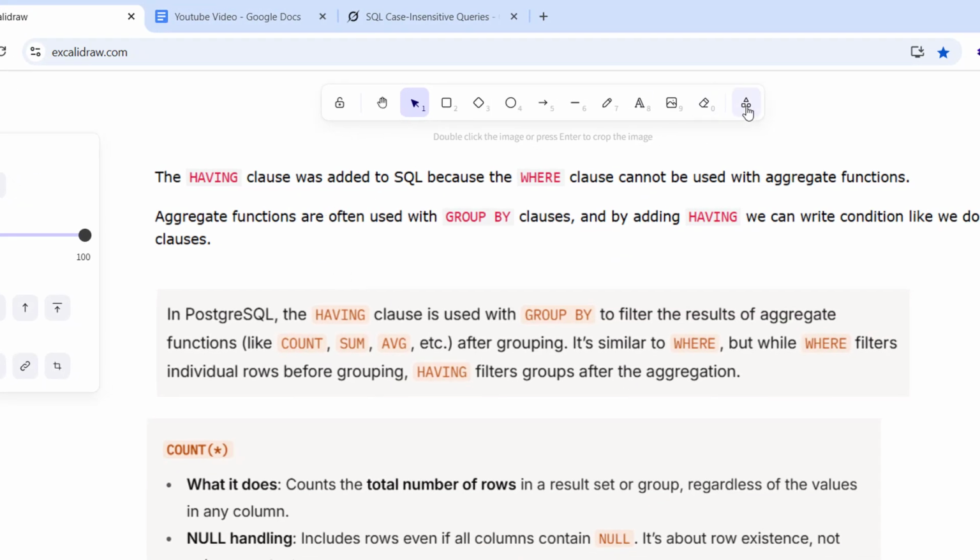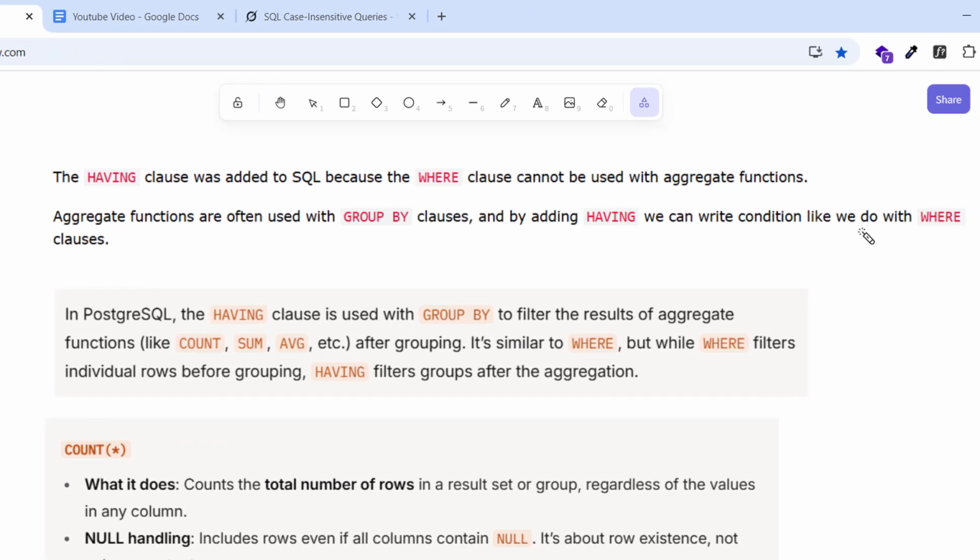Now let's discuss HAVING. HAVING is very powerful and very important in PostgreSQL. I will give you an example, no worries. The HAVING clause was added to SQL because the WHERE clause cannot be used with aggregate functions. Basically, HAVING is used with aggregate functions. Aggregate functions are often used with the GROUP BY clause, and by adding HAVING, we can write conditions like we do with the WHERE clause.